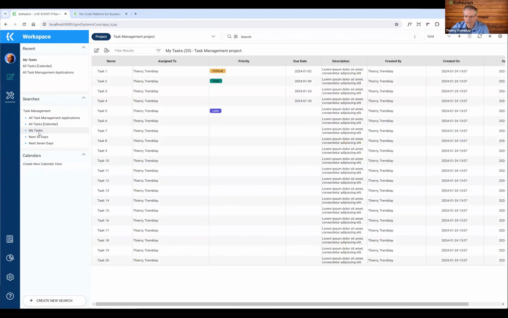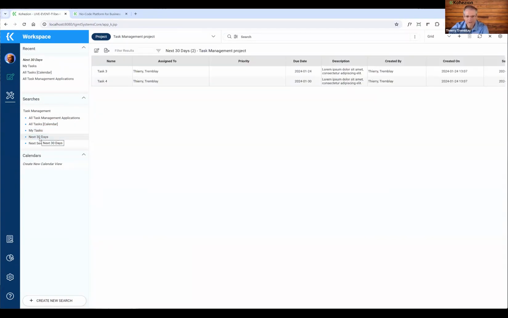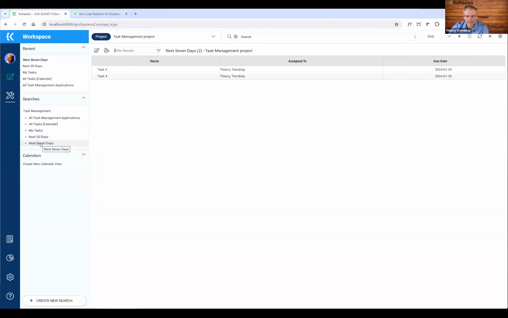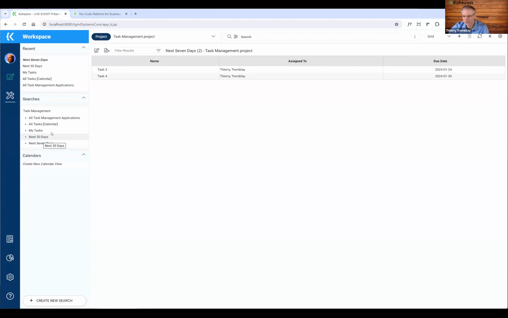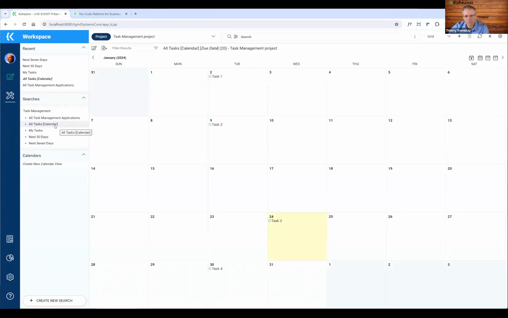My task would be everything assigned to me. Next 30 days, a bit less. And next 7 days, it's the same record. Of course, we don't have that much data. But you see each column are assigned differently, have different views, different columns, and you decide how you want to do this. So these are default searches. So you can provide the tools for your users to really see everything that they need to see and what's important for them.